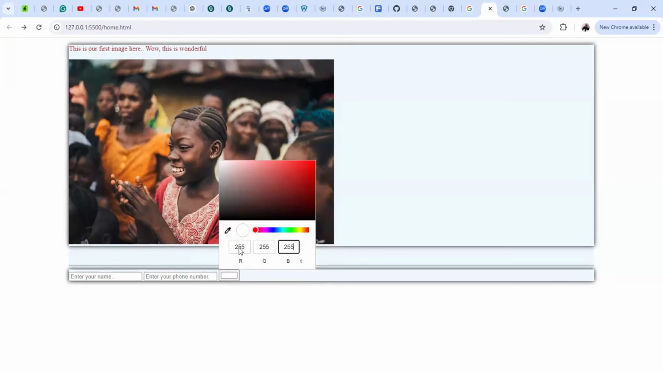So if red is the greatest here, then the color will be red. Maybe we have 0 here, and then we have 0 here, the color is pure red. Then if we have 255 here, and then we have 0 here, the color will be green. And then if we have 255 here, and then we have 0 here, the color will be blue, which is RGB, and that is the color value.